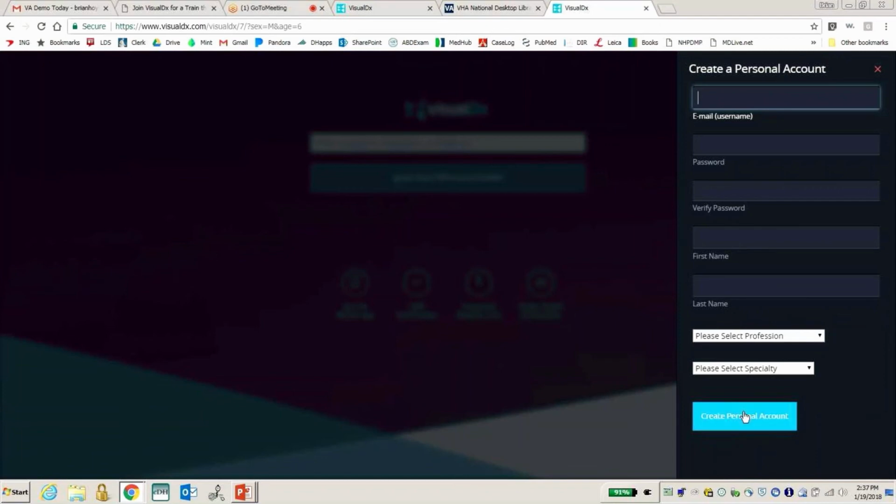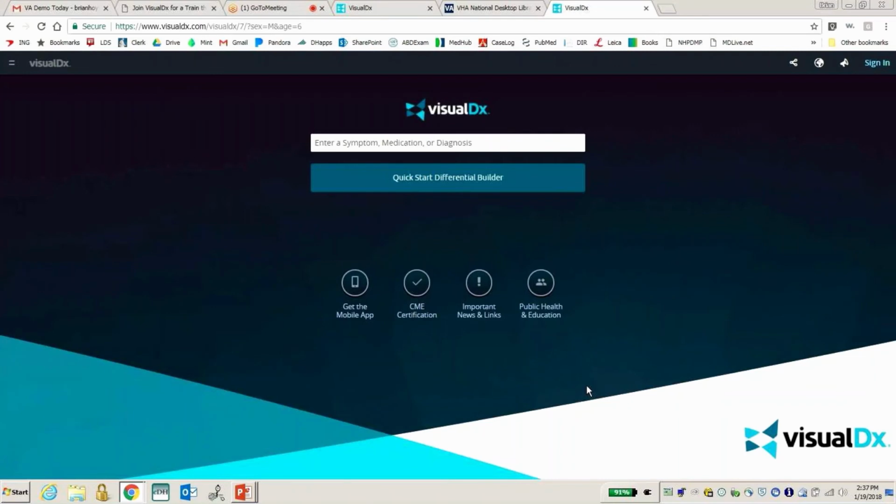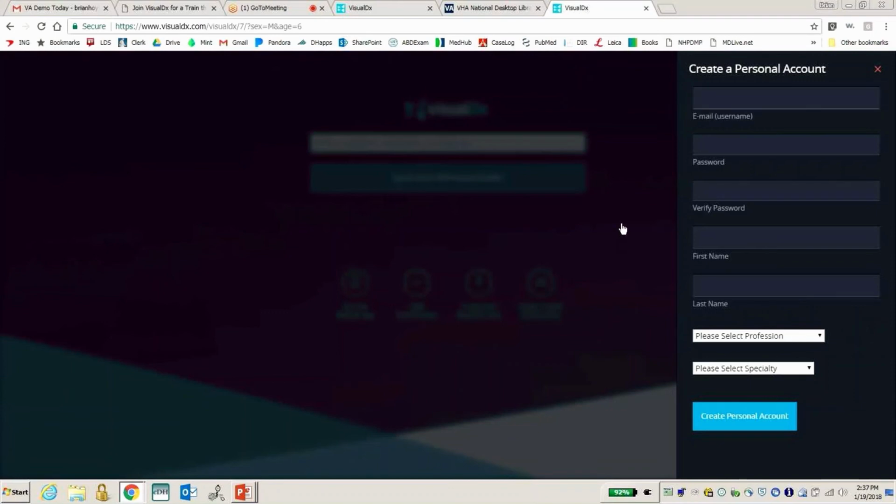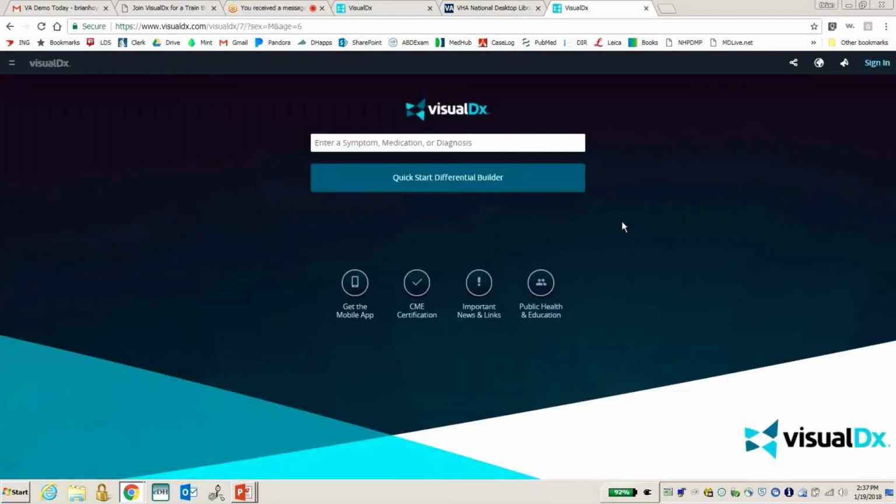Once you have an account, you then go to the App Store on your phone and download the Visual DX app. There's no charge for the app, and so once you have the app downloaded, you then log in with your Visual DX account that you created here. Log into the app, and they'll be able to associate you to the VA, and then you'll have access to Visual DX on your smartphone, on your iPad, to use in a clinical setting or when you're on the go as a quick reference.